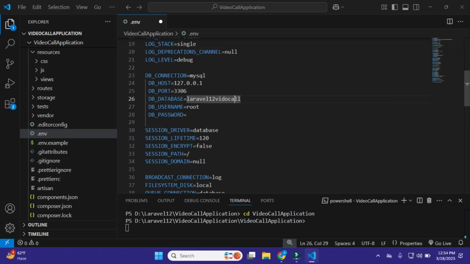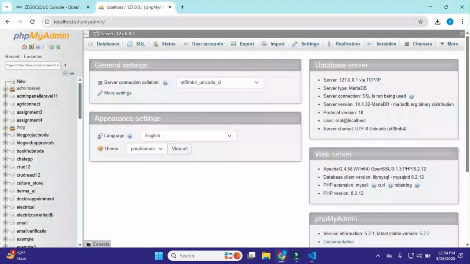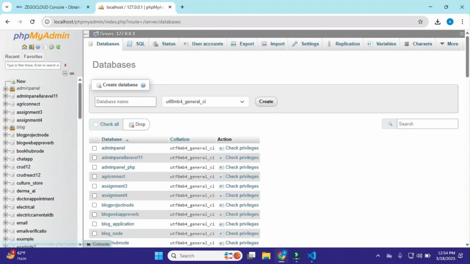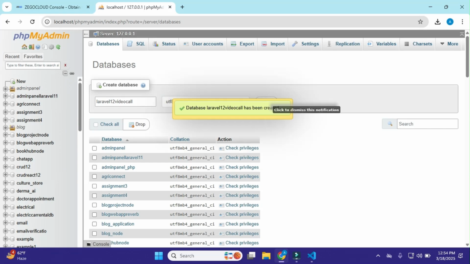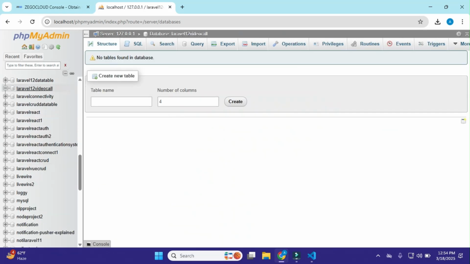Okay, you can give your database any name. Just copy this, go to the browser, click on new, add the name here, and create it. Okay, so it will create the database for this project.